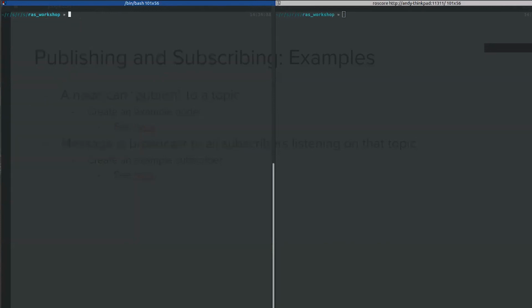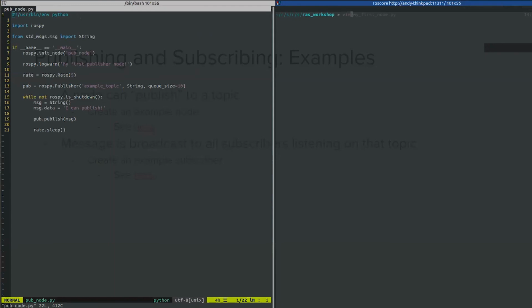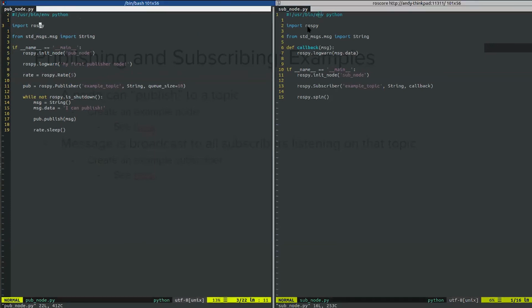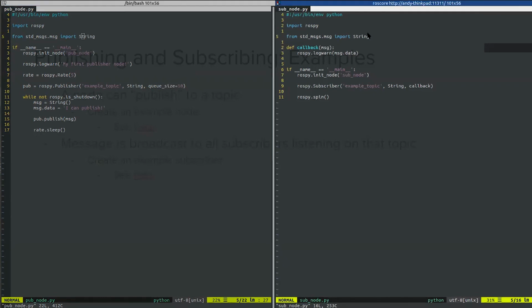Okay. So let's look at these side by side. We have the publisher node, and then we have the subscriber node. So again, like before, we tell it we're in Python, we import rospy. Something that's a little different now is we have to import the message type. So from standard messages, we're importing string. You could also import other ones as well. So it could be float, or float32, and so on and so forth, right?